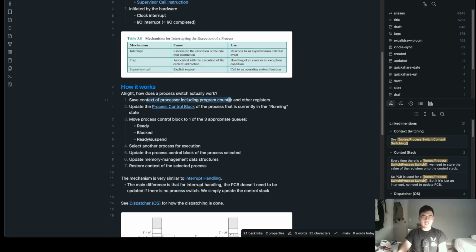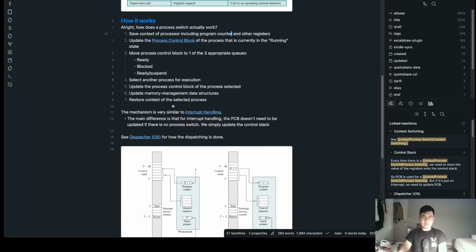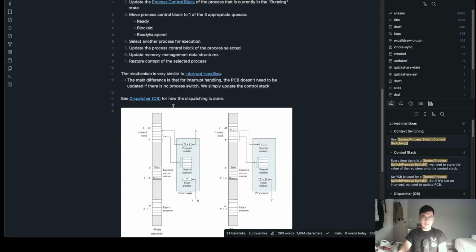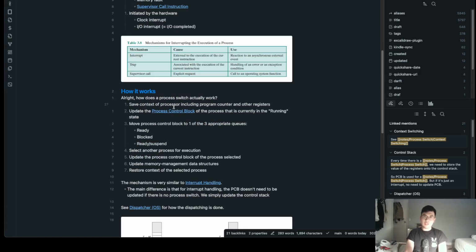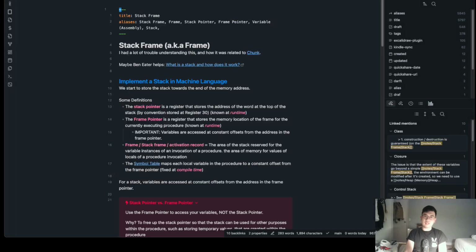So you save the context of your process, and I guess that's stored in a process control block. So that happens at process level, but within a process, you also have some sort of stack.